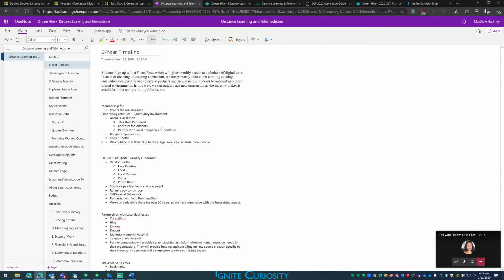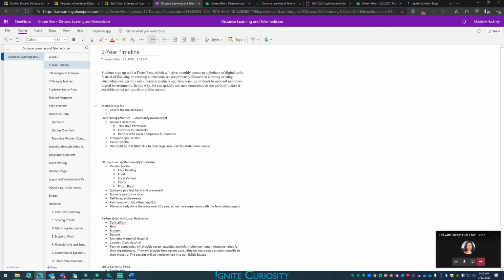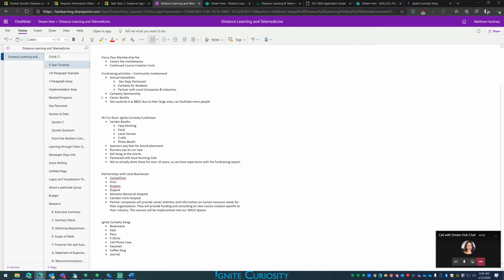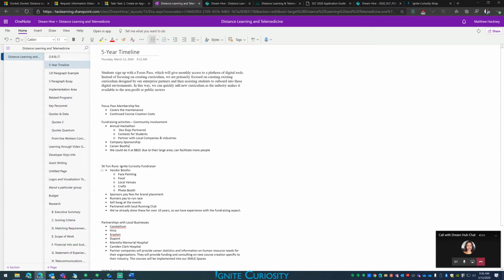We could do it at BB2C due to their large area, can still facilitate more people. I'm even thinking we could partner with one of the schools or a stadium of some sort to make it even bigger. Because their building, it's not that big. Maybe the first year we could do it there and we can move it afterwards. And that membership fee is called the Focus Pass. So the Focus Pass membership fee. Okay, so yeah, I now feel this is tons of information. You guys feel good with this?